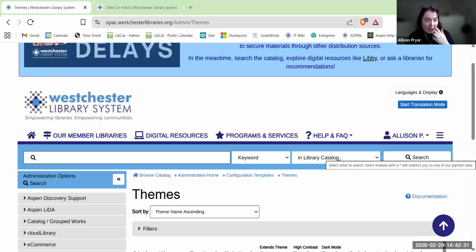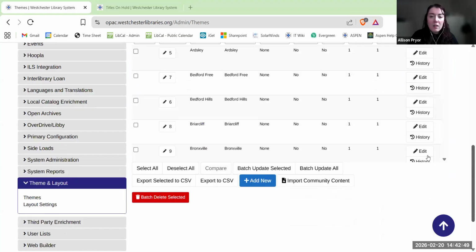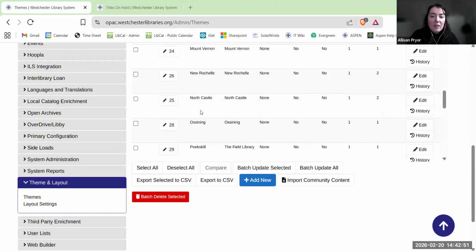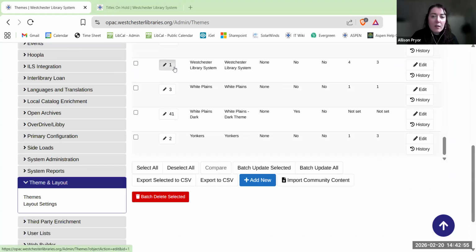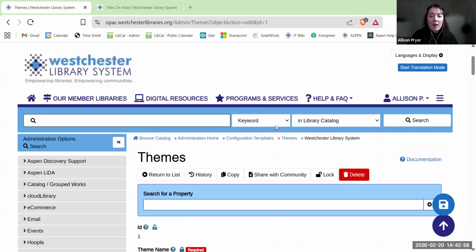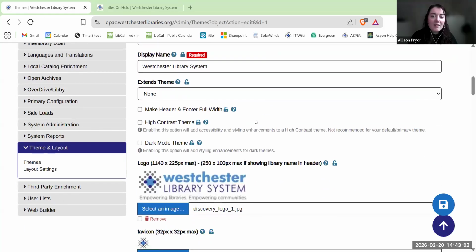There have been two catalogs that have already gone through a rebranding, and that's Peekskill, the Field Library, and Katonah. Last year they had a beautiful rebranding, and so I've worked with them to get their catalog updated to that. Okay, so again, we're going to go down to WLS, Westchester Library System.